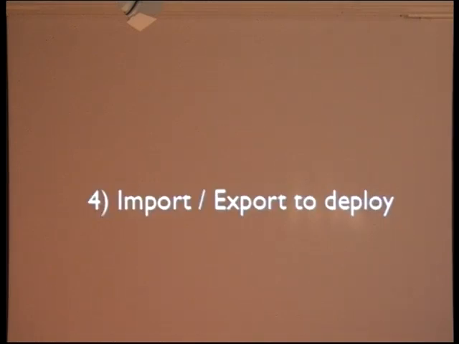So the last step, of course, is that you will import and export to deploy. I said earlier that when you save, your data is saved into the active store and directly to the files. And that's actually somewhat under discussion right now, but for now that's true. So you don't have to export your files. Your files are always there on the file system.